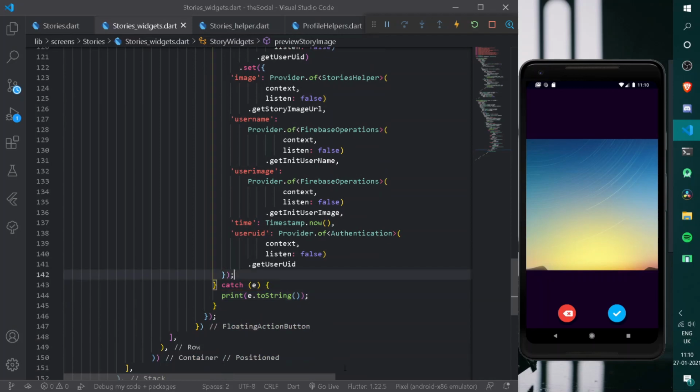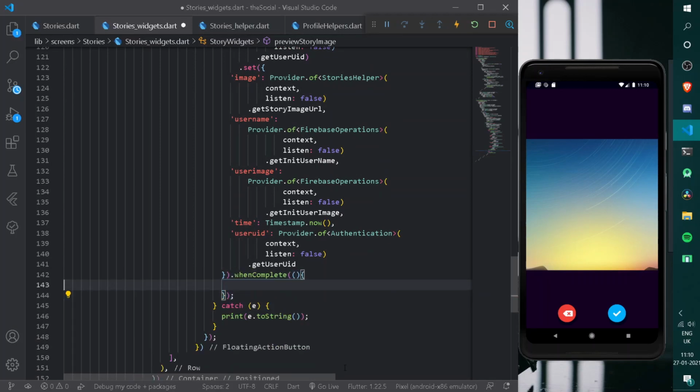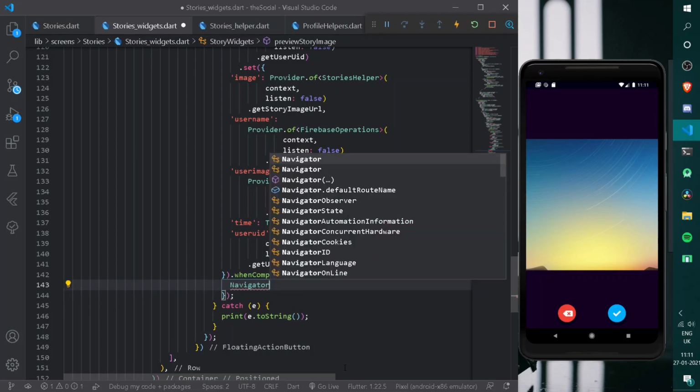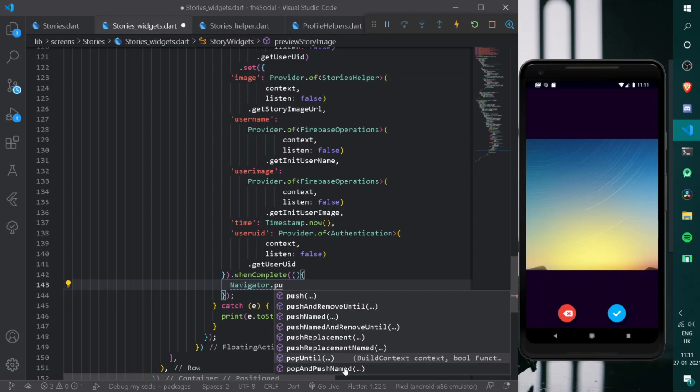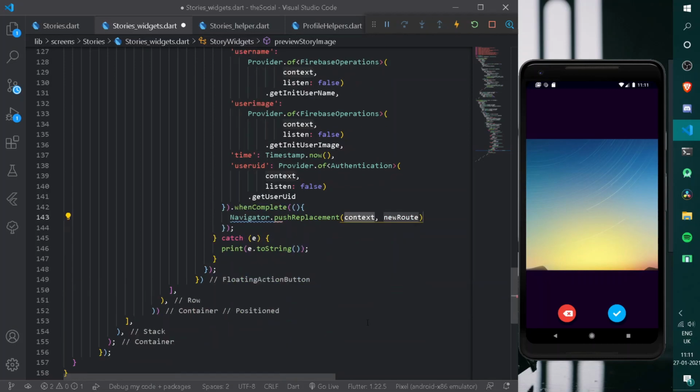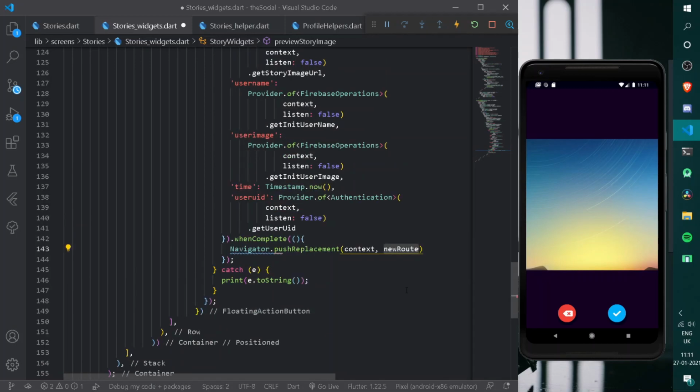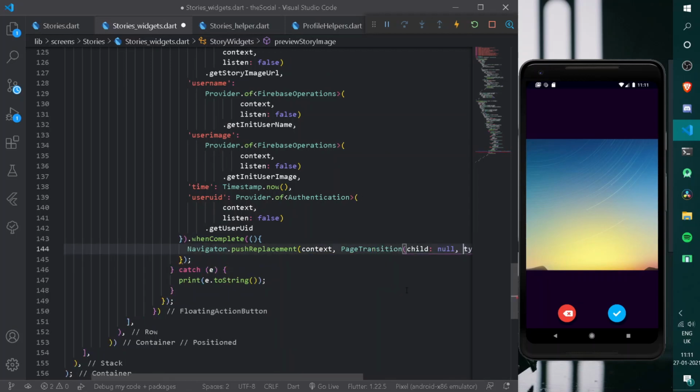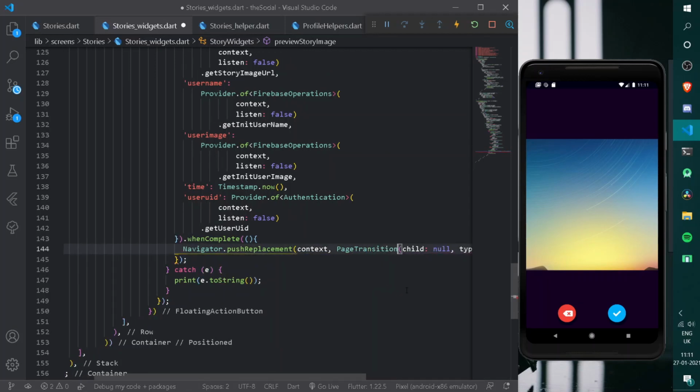Also here we can assert for a whenComplete phrase: when the method is completed, we shall navigate the user to the home page. Why not? So here let's have Navigator.pushReplacement, and under pushReplacement for a route I can have a PageTransition. Under my entire page transition, first of all let's have a child.